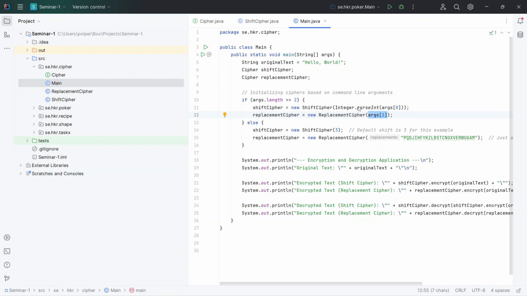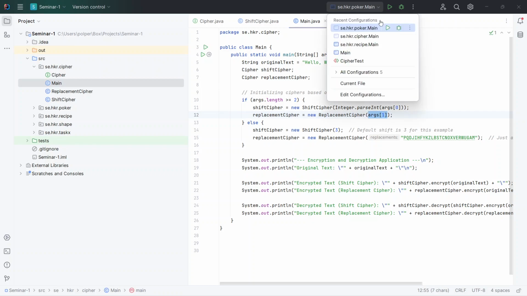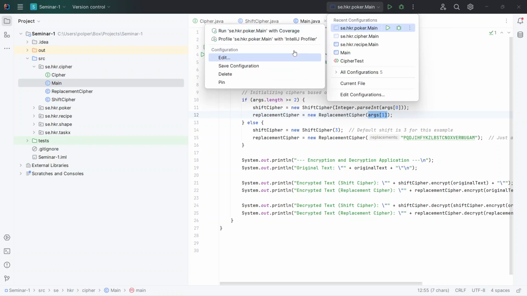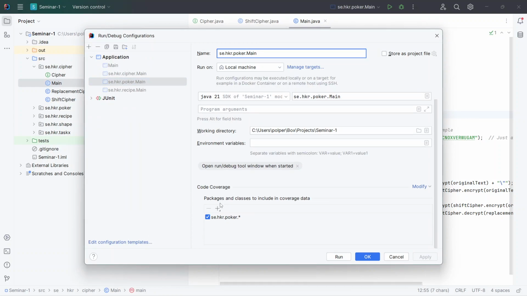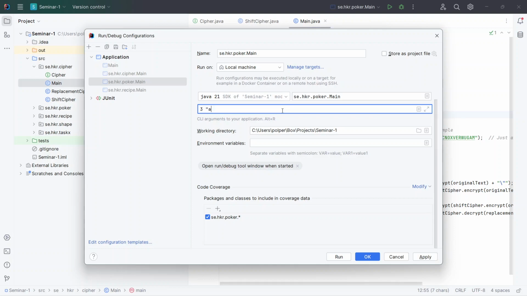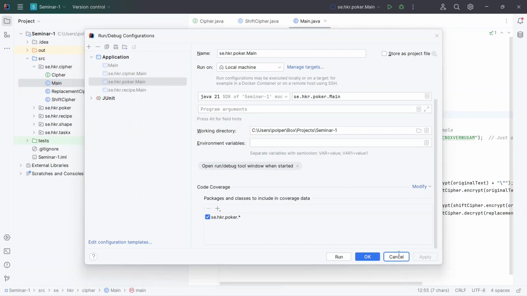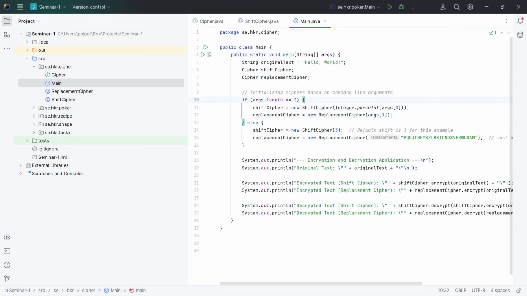And you could also set these command line arguments in IntelliJ when you start this application. I think you do it somewhere around here. Program arguments here. Here you can supply some arguments like this. Okay, that is the way to do that.